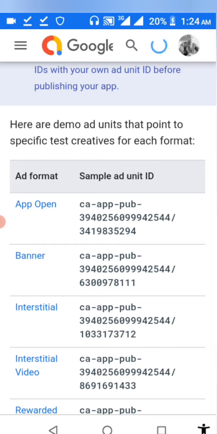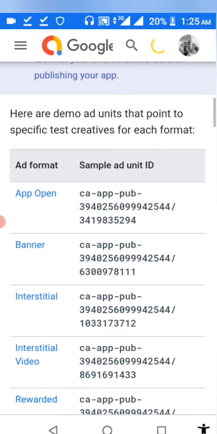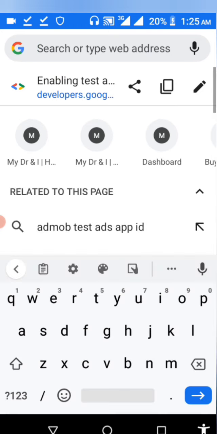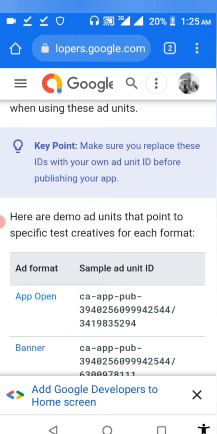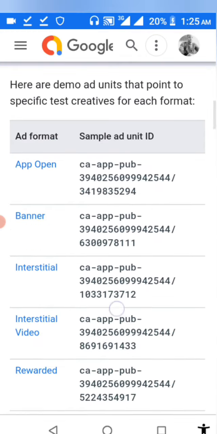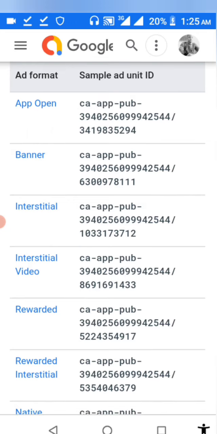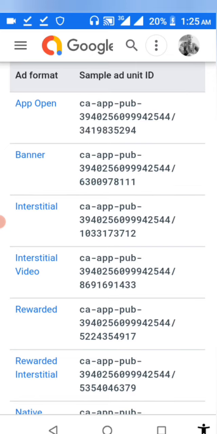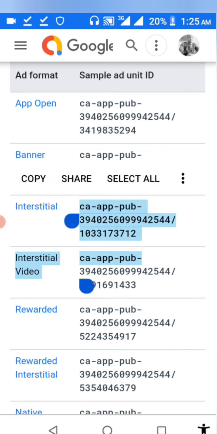So what you want to do to pass through this process is to use what is called the test ad unit. Here are some test ad units. Go to Google and type AdMob test ads, and all of this will appear. If you're testing a banner ad, you can copy this as the ad unit for testing purposes. And then for interstitial, you copy this for testing purposes. So we'll go back to Sketchware.